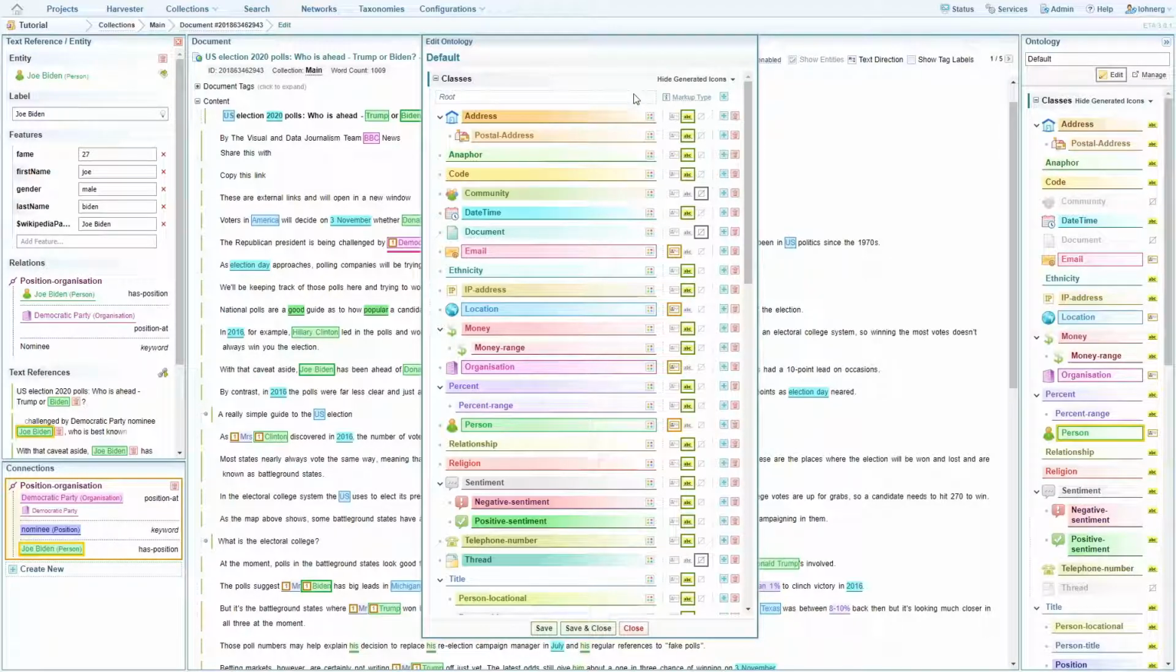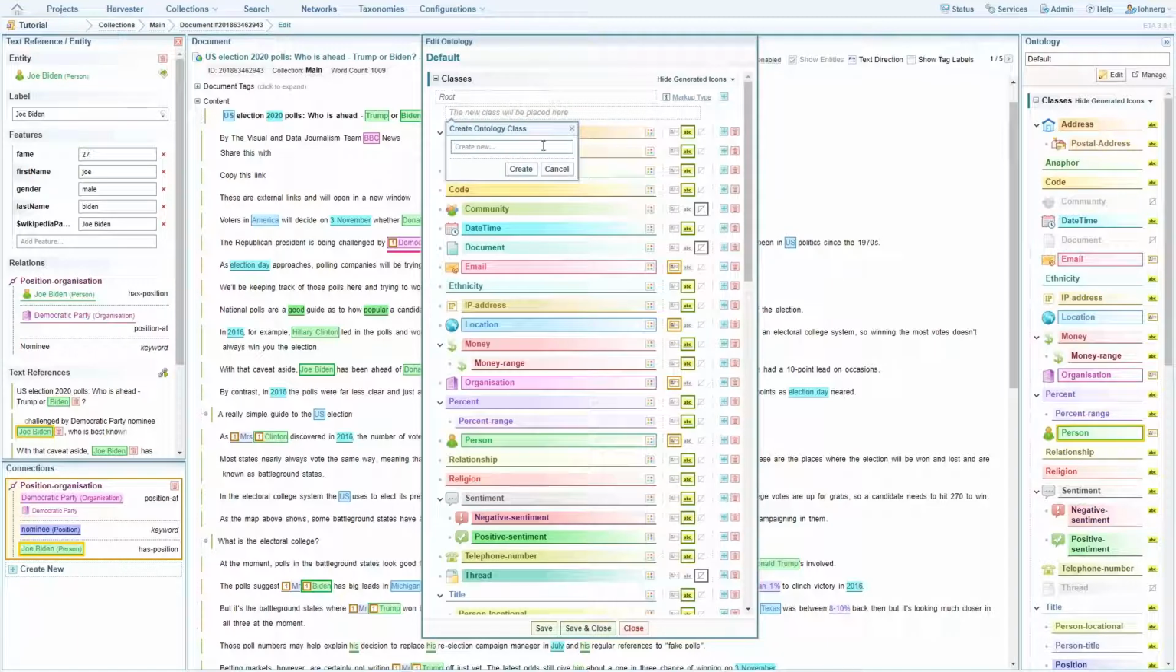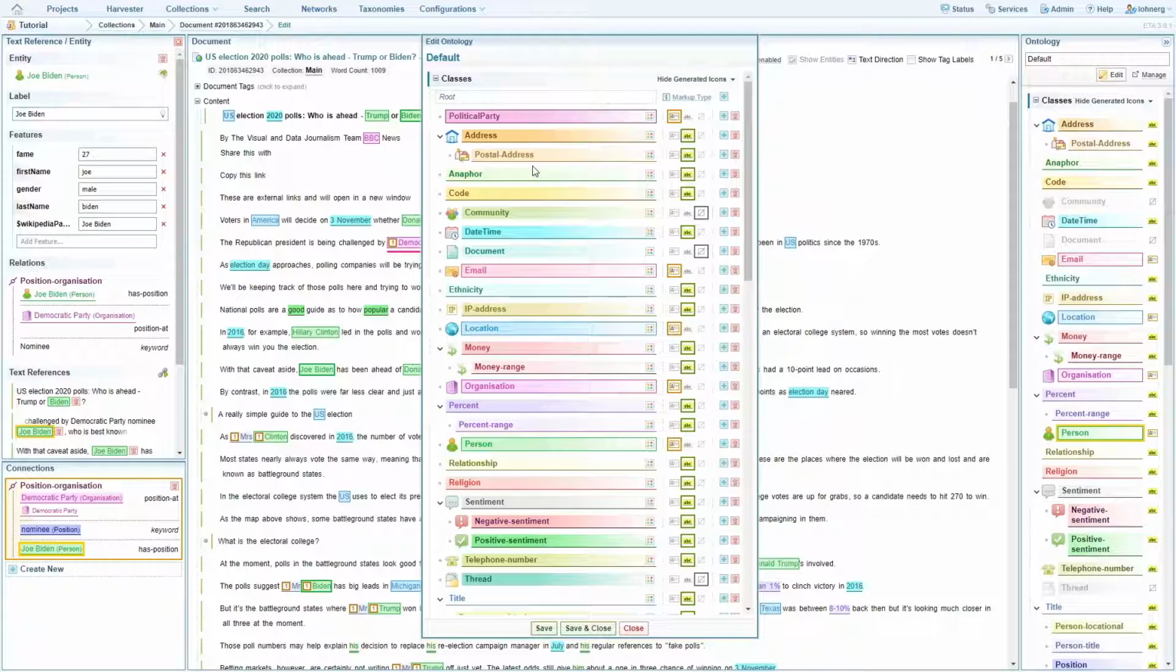Let's create a new entity type. Click the plus button located at the top right of the screen. Create a name for the entity type. In this case, we will make a political party entity type. When creating entity names, it is good practice to not include any spaces. Once the entity type is created, we need to configure the text markup type. By default, the document entity type will be selected.